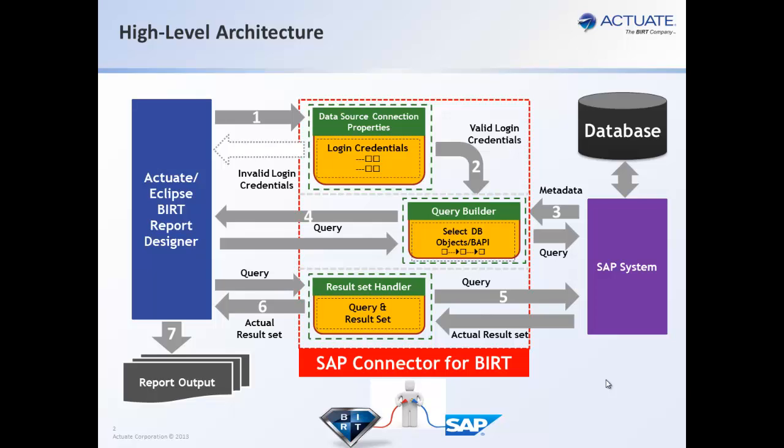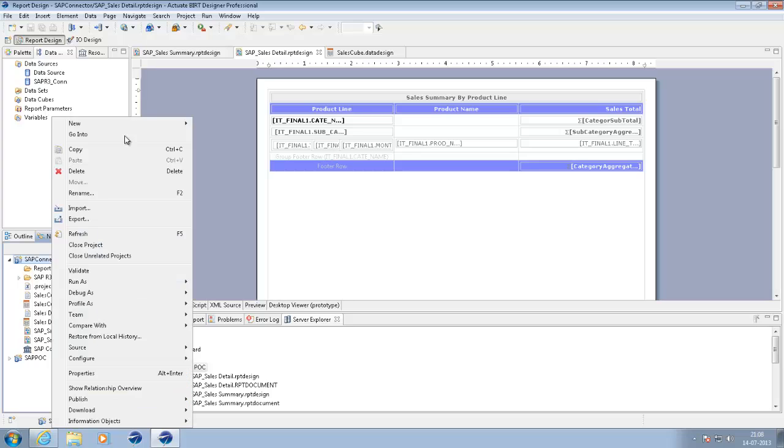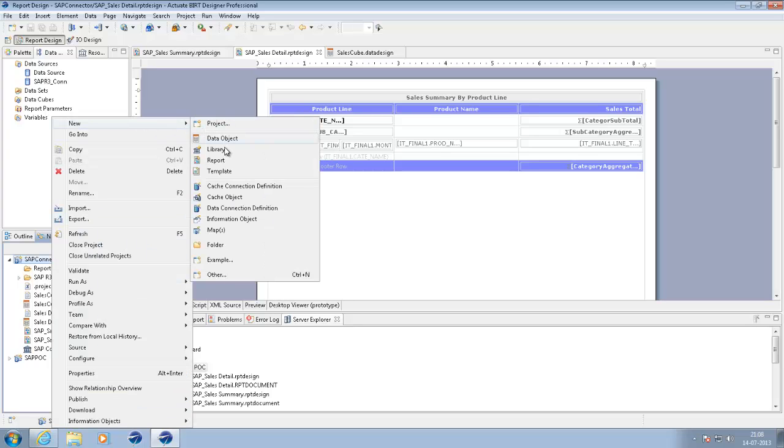What I'm going to walk you through next is connecting to the SAP system through a live environment, where I'll be connecting first to R3 and then to BW, just to demonstrate the connection properties. So I've got two examples. In the first example, we'll see how you connect to an SAP R3 system.